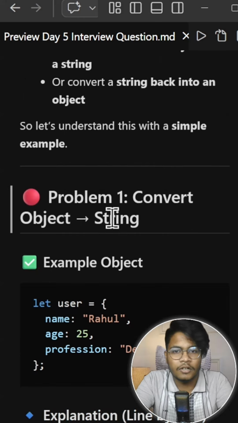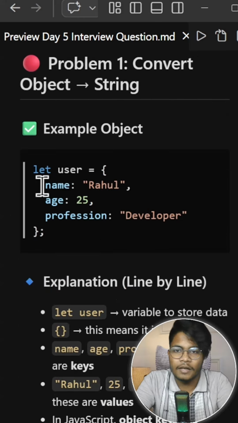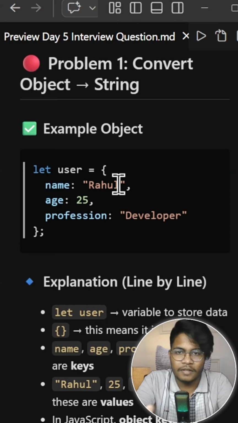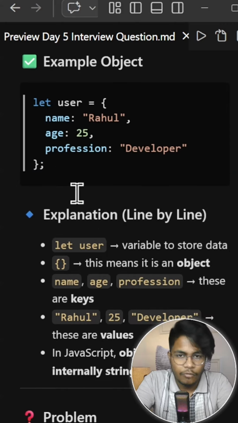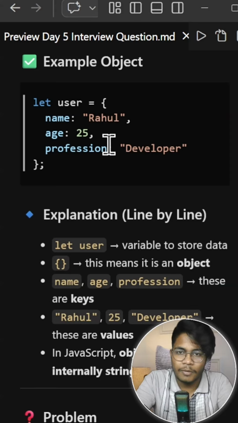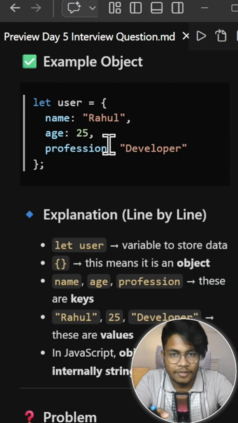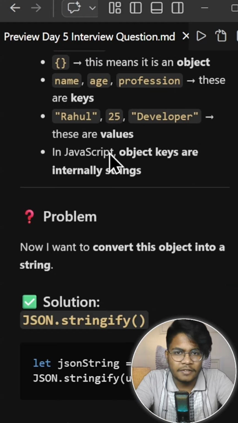Problem 1 is convert object to string. For example, we have written let user, where a variable is stored inside let user with curly braces, which means an object, and name, age and profession are the keys, whereas Rahul, 25, developer are the values. In JavaScript, object keys are internally strings. So the problem is that now I want to convert the object into a string.